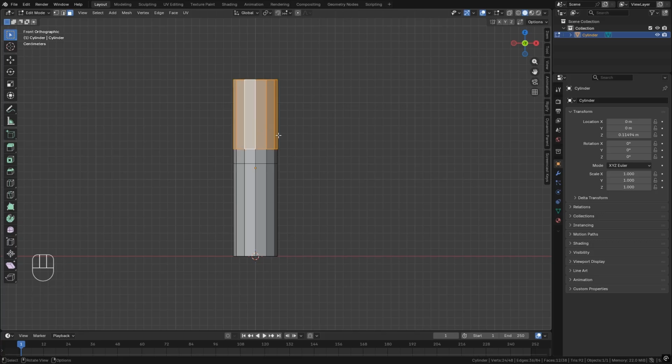The best way to scale this is by pressing Alt and S. This will scale to the center of the selected loop. As the top and bottom faces aren't selected, the neck won't scale along the Z axis. You can press Shift to be more precise with our inputs.